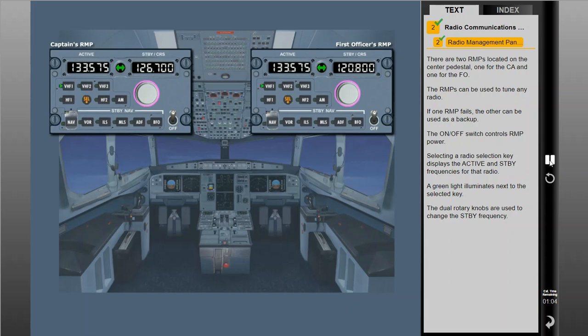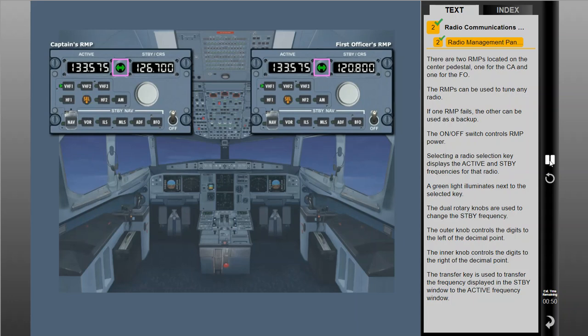The dual rotary knobs are used to change the standby frequency. The outer knob controls the digits to the left of the decimal point. The inner knob controls the digits to the right of the decimal point. The transfer key is used to transfer the frequency displayed in the standby window to the active frequency window.